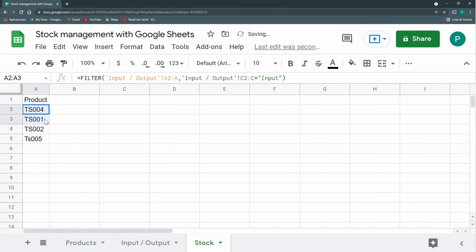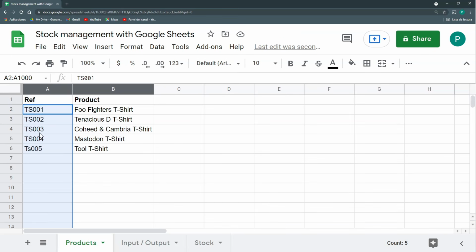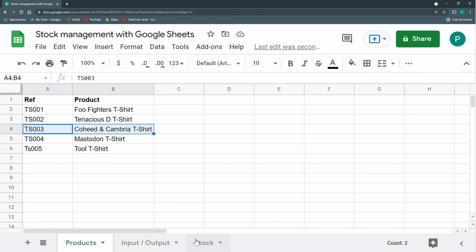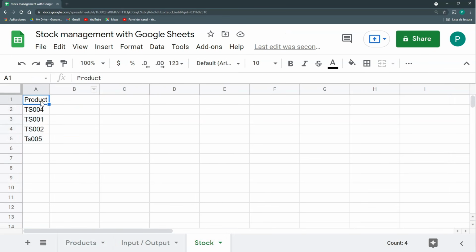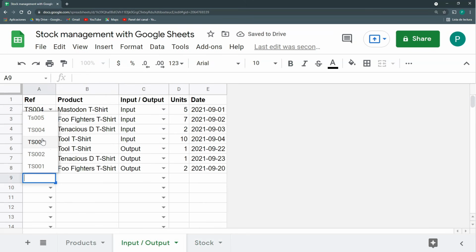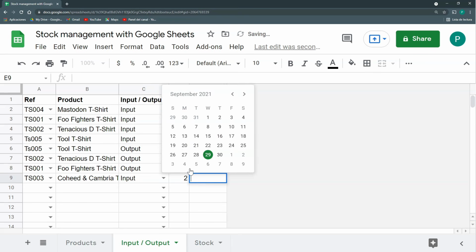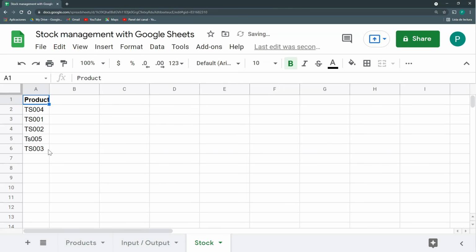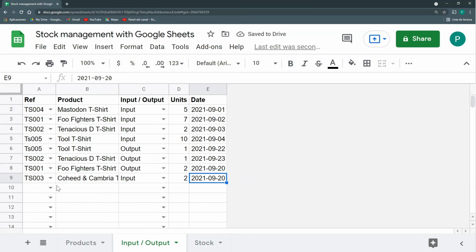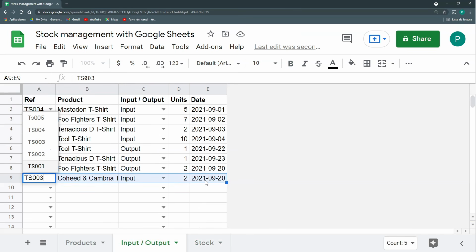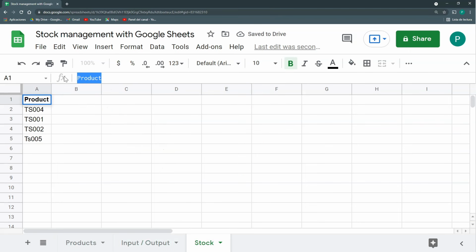So here I have these 4 references where I have bought something. This third one, I haven't ever bought anything, so I'm not going to bring it right now to my stock. But if I had a purchase at any moment, an input, automatically it will bring it here. Okay. I'm not going to call this product, but ref.